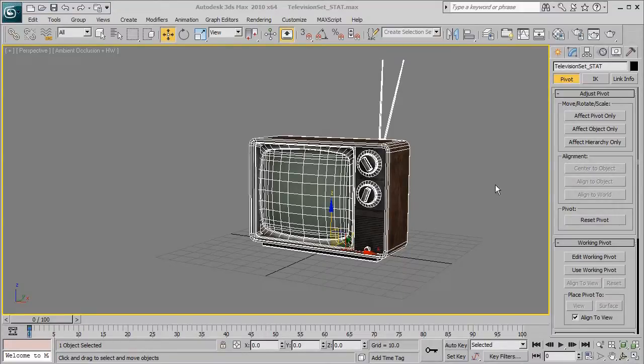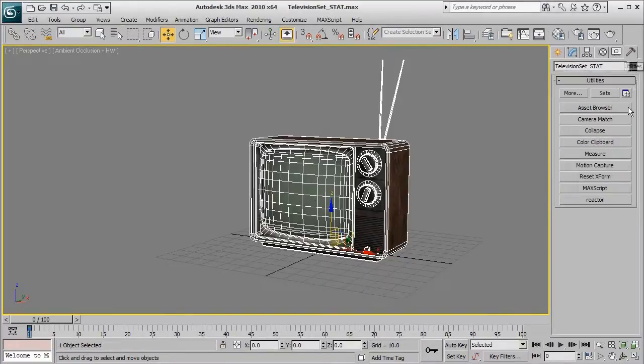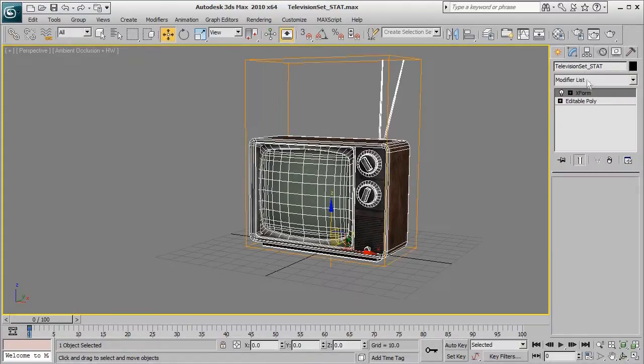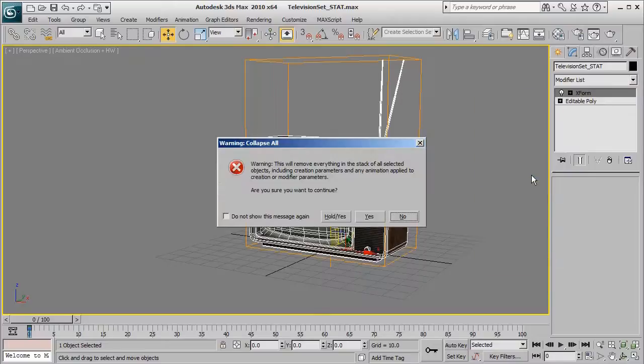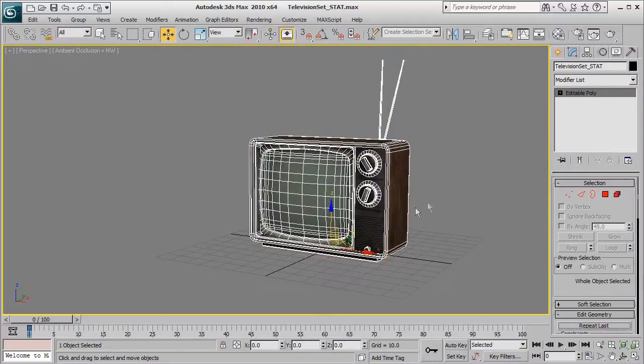So to get to the Reset XForm, you want to go up to the Utilities tab up here in the right corner, click on Reset XForm, and then Reset Selected. You notice if you go back to your modifier list, it added an XForm modifier here. We'll go ahead and collapse the stack by right-clicking, Collapse All, and then Yes. Alright, and now your object is ready to export into Unreal.